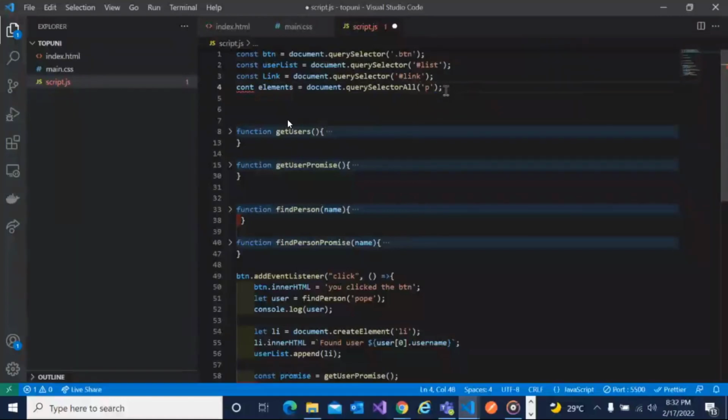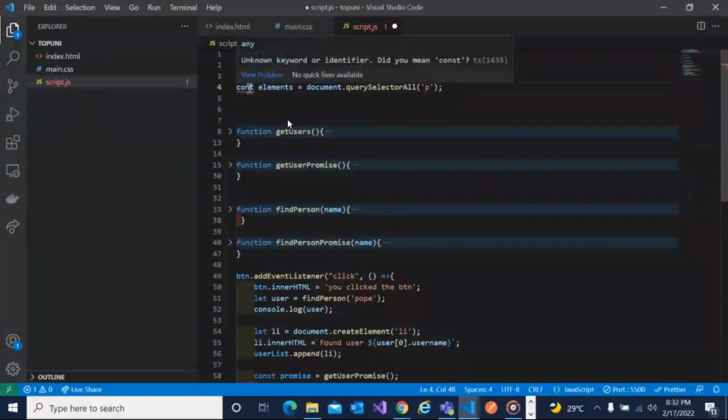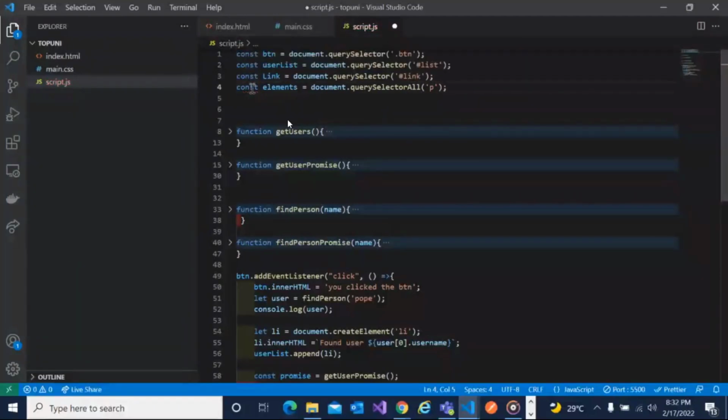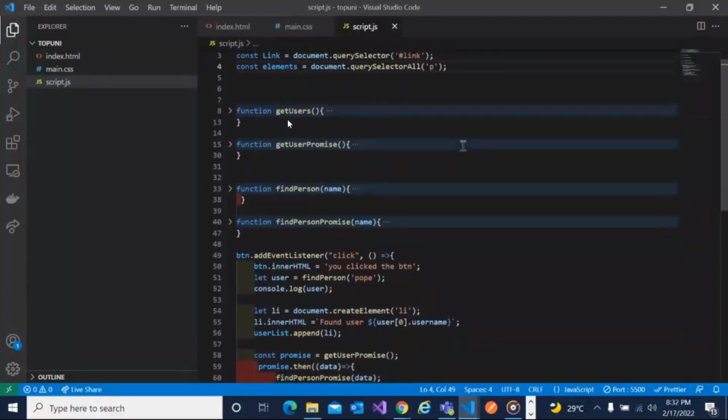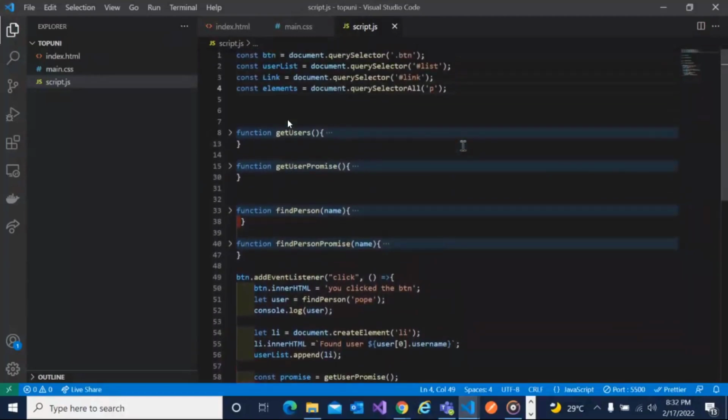this. I made a mistake here. This is supposed to be a const. Yeah, so that's a typo error. So I'm selecting all the P tags in the document. So I've selected it as this. So now when you select this, okay, let's do something here. Let's console log.